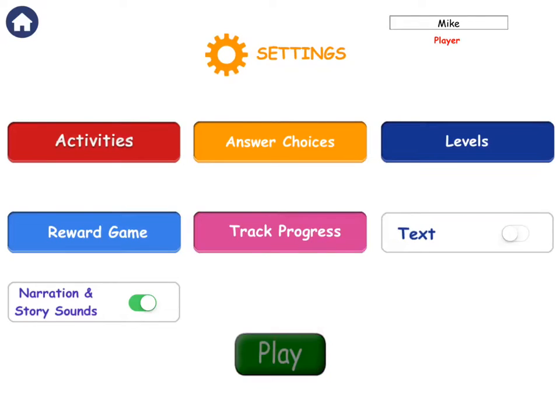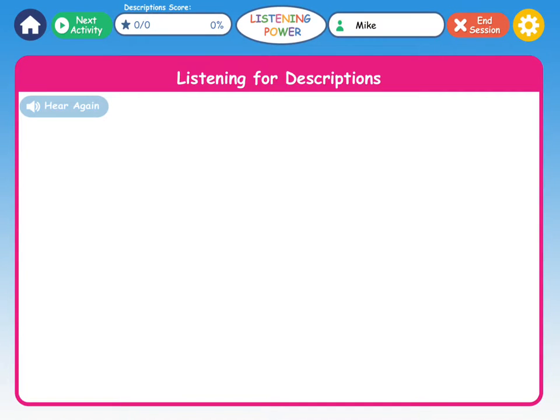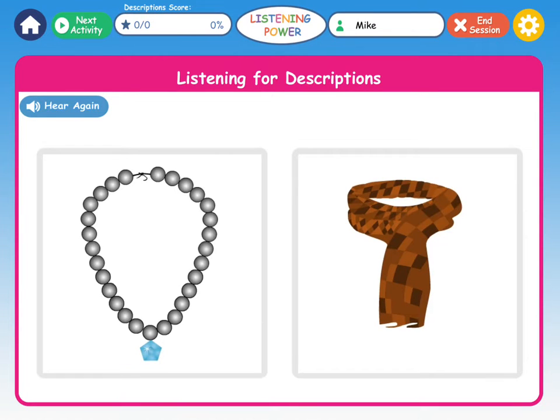Let's play. Look for something soft that goes around your neck. We can choose to hear it again by tapping here. At the top, you'll notice the score, which is for each activity. Remember, you can hide that if you want to in the settings. The name of the player is here. Okay, let's play a little.